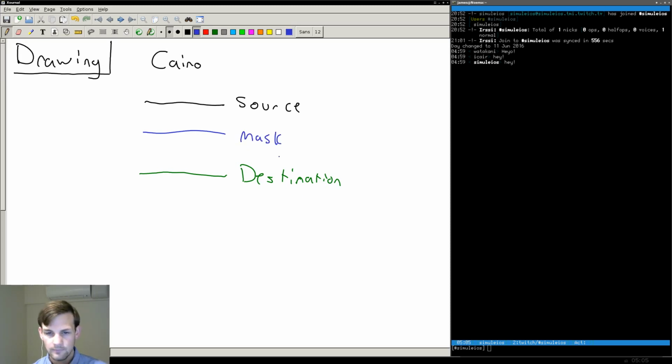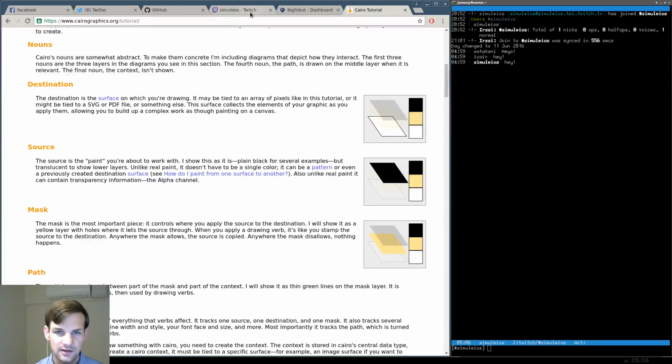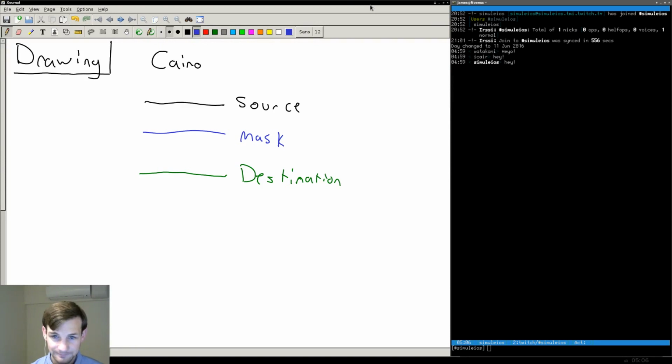Now, the mask, and again, this is coming from someone who knows absolutely nothing about any type of artistic suite or anything like that when it comes to programming or actual art. I know basically nothing. Forgive me if I say something stupid.